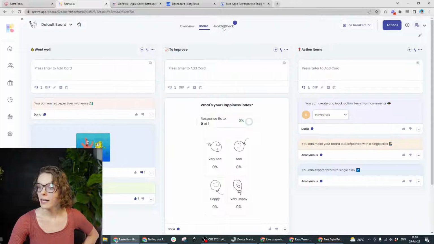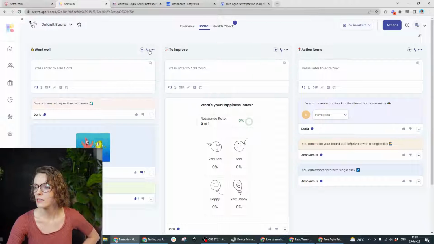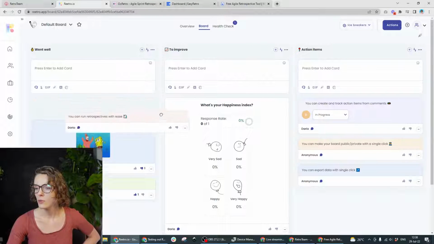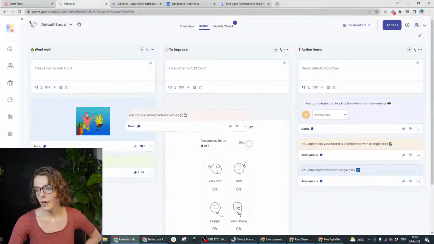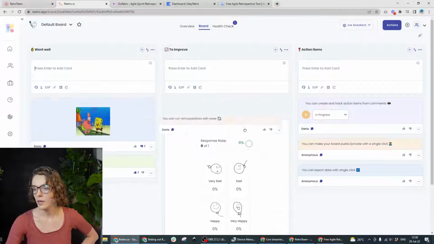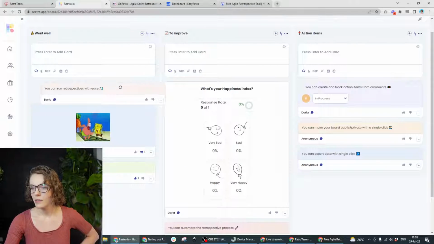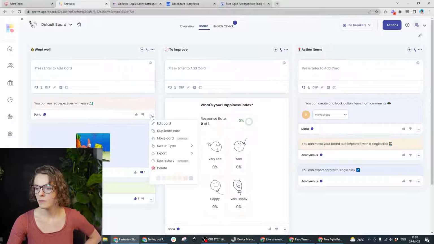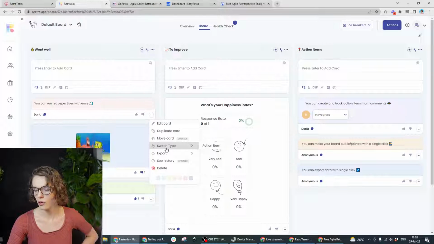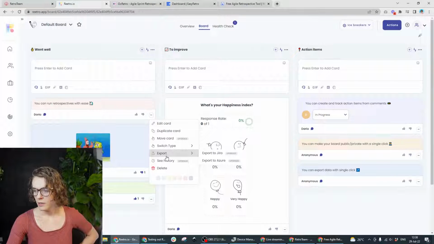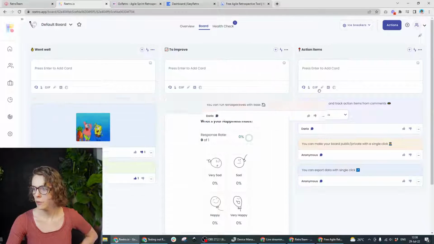You have a health check, right? So can you move cards? Okay, well, this one's good. Can you group them? Doesn't seem like it. What else can you do? Duplicate, move cards. Okay, switch type. Export to Jira. Oh wait, I can't.